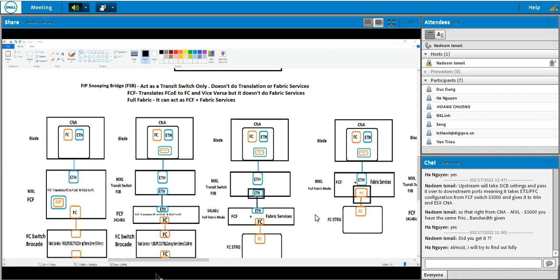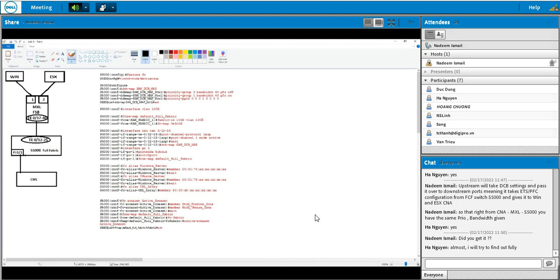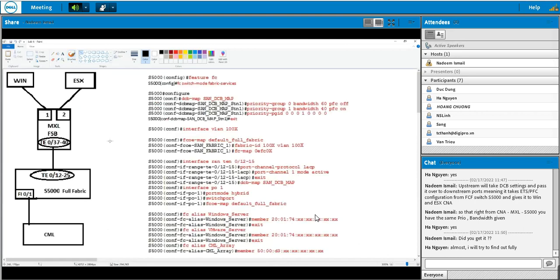So what configuration do we do on it? Let's say it works in full fabric mode. Let me explain this. Again, I've got some topology here. In this topology, I'm not using Brocade. Compellent is connecting to S5000. Earlier the S5000 was a snooping bridge, and we know what configuration needs to be done from the snooping bridge point of view. So we're just looking at S5000 playing the role of full fabric.